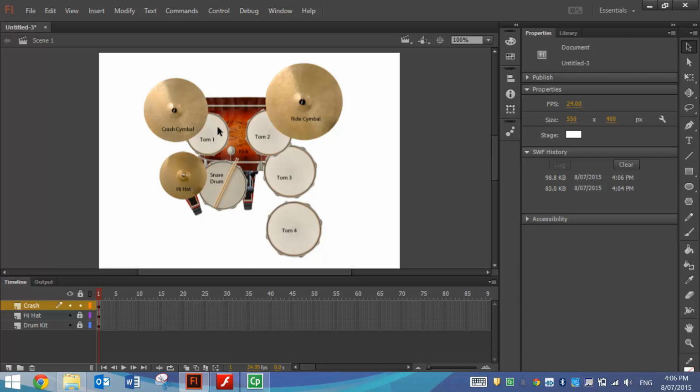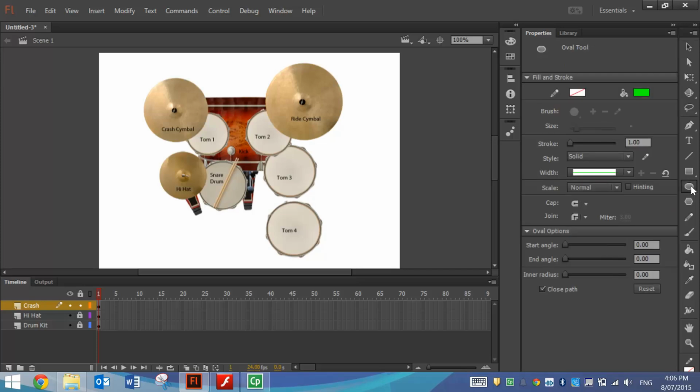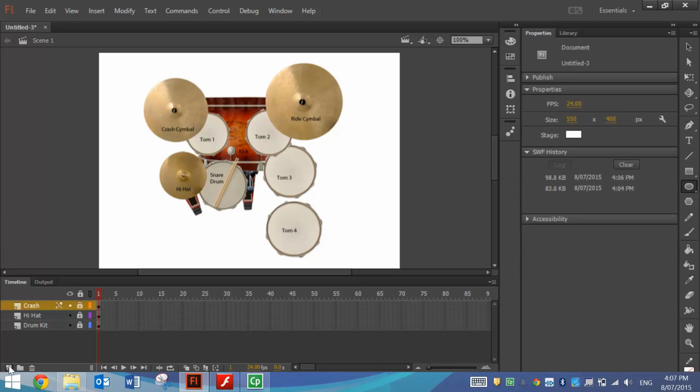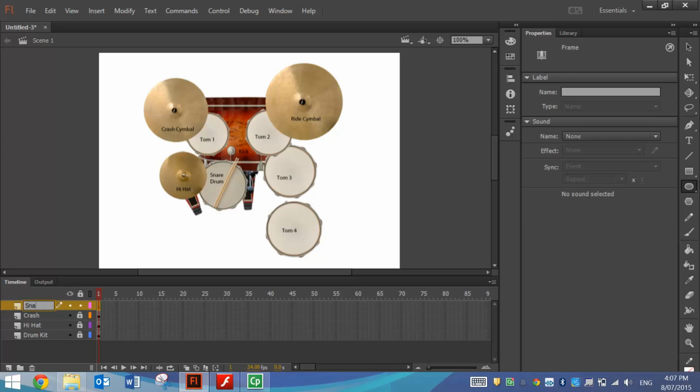Now I might do these two drums here because we've got a bit of an issue with them. You can see that the cymbal actually overlaps these two drums. So I'll show you what to do when we have this issue. I'm going to go back to my circle here. I'll lock the crash layer. I'll make another new layer called snare. We might do the snare drum next.